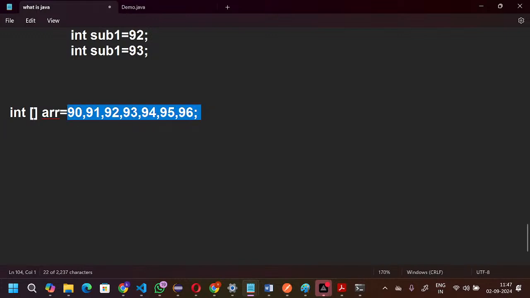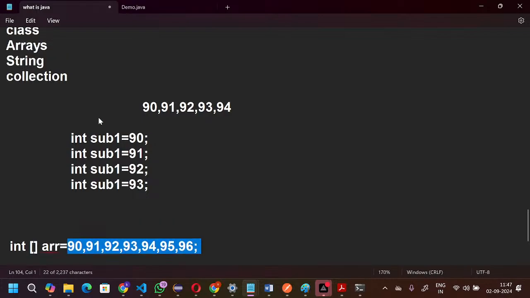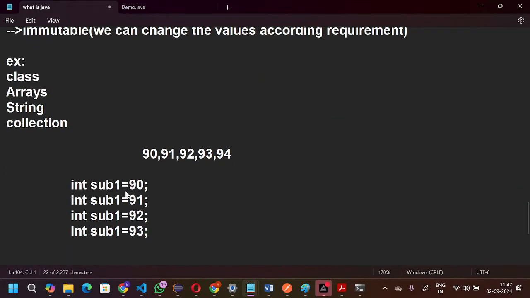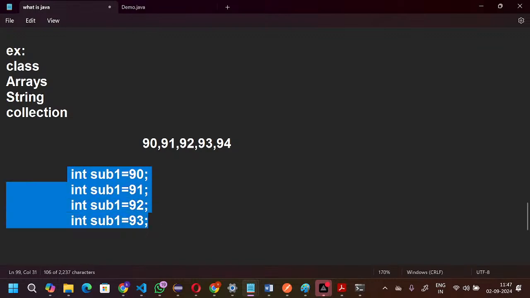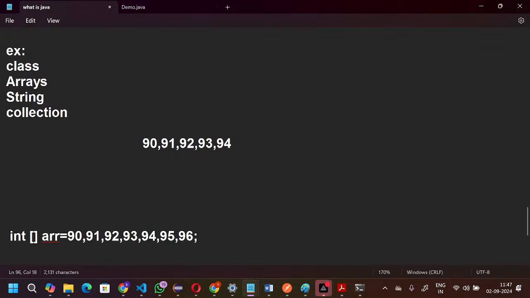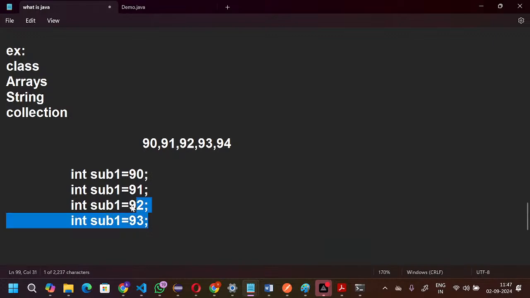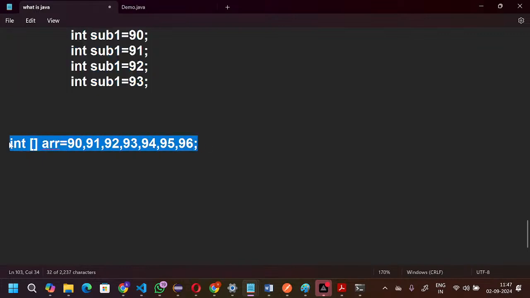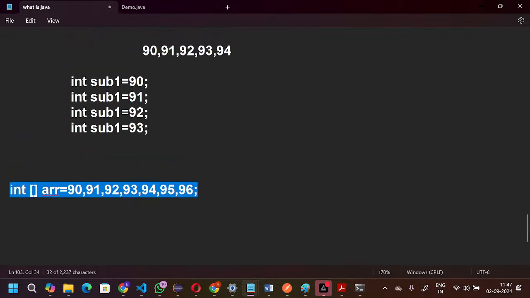You can tell me, which one is the better one? This approach or this approach? Which approach is the best one? This is with respect to primitive data types, a single value. This is with respect to non-primitive data types. So in your case, which is the best approach? Non-primitive. Always non-primitive is the recommended approach.